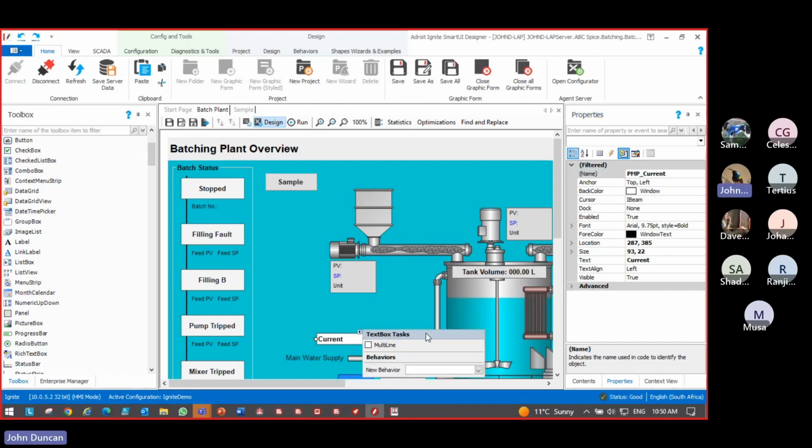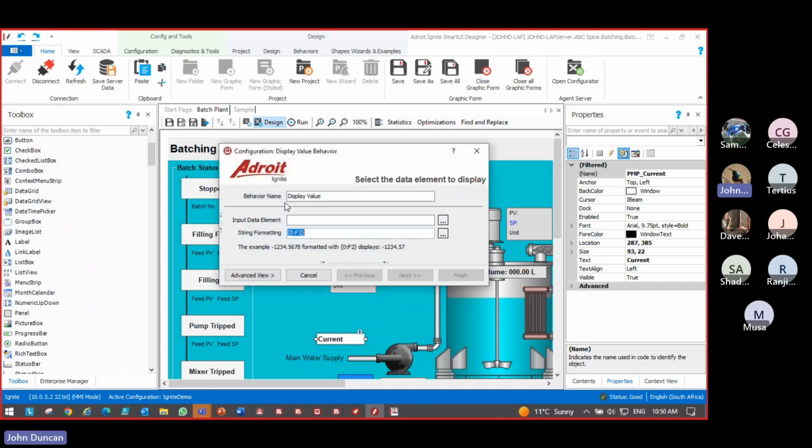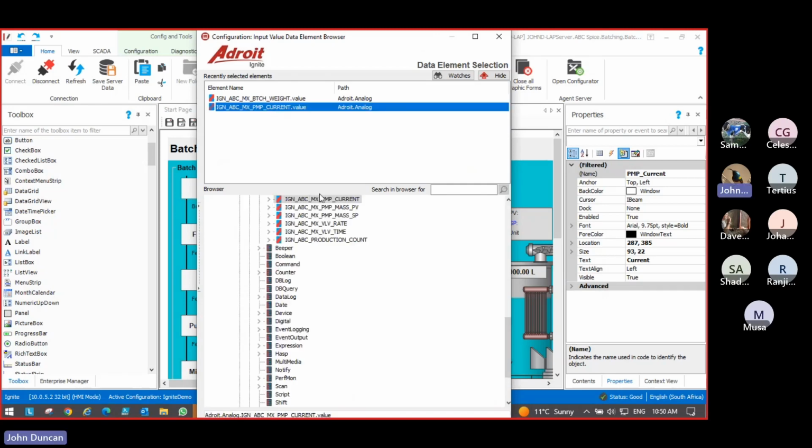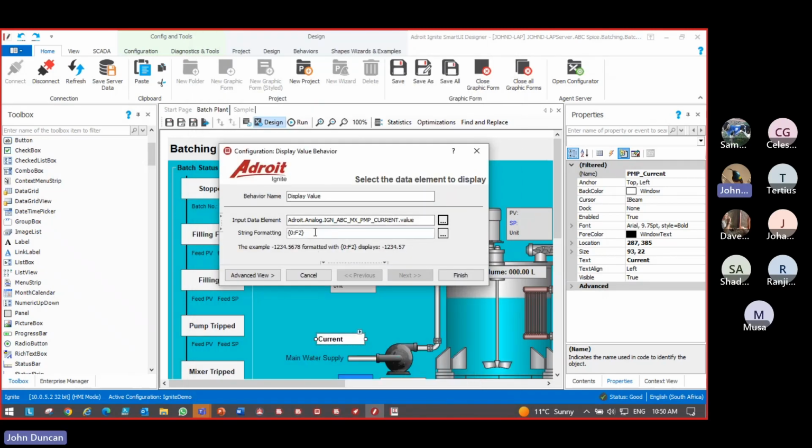So now I can put in a behavior. Our behavior would be a display value. In this case, we're going to look for pump current, and there it is. This time I want to show that it is in amps, and I'll say finish.